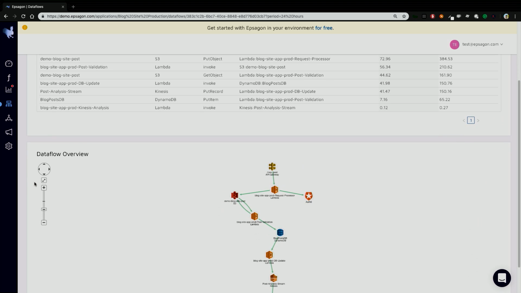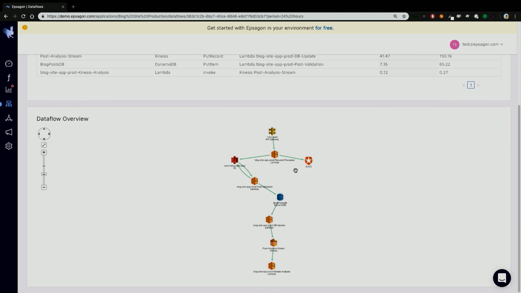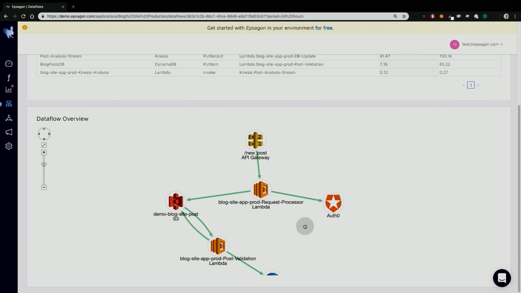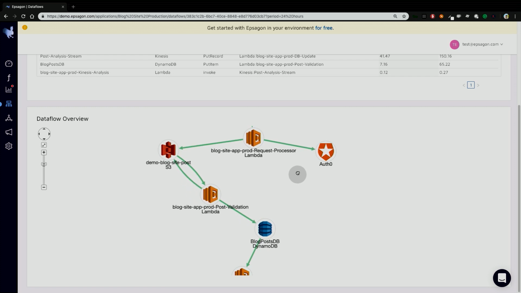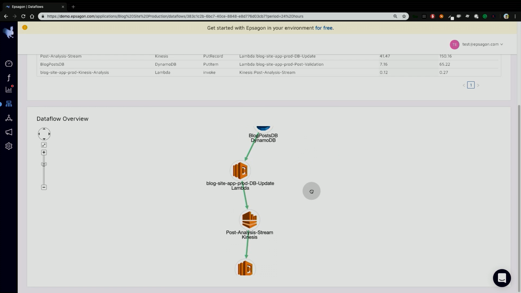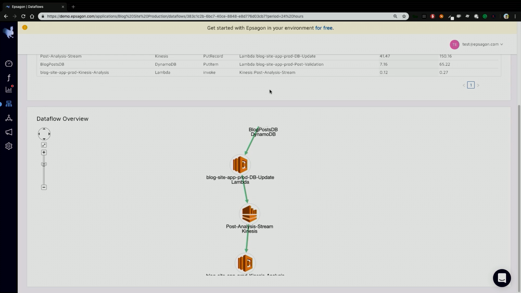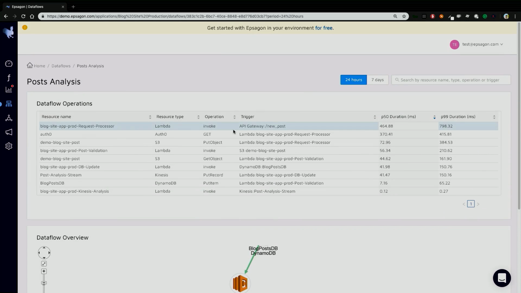So first of all, let me show you this data flow, which involves API Gateway, Lambda function, Auth0, S3, Lambda, DynamoDB, another Lambda, Kinesis, and another Lambda. And now, when I want to monitor the performance of a real end-to-end data flow such as this, I will be able to do it by seeing each and every operation and detecting where my bottlenecks are. In this case, we can see that Auth0 usually takes a nice amount of time, almost 400 milliseconds.